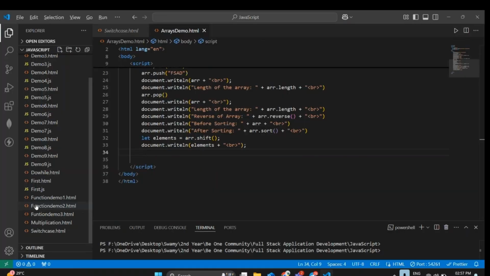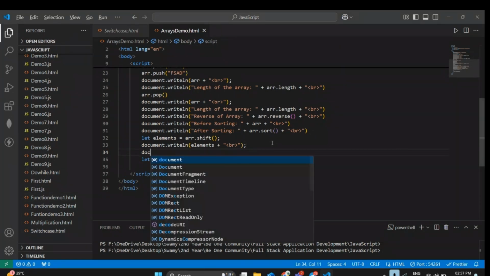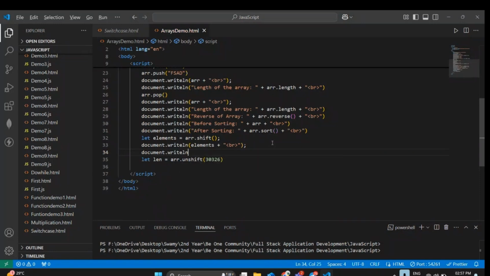Okay. Here I will unshift again, guys. Let len is equal to, I'm storing into a new variable, arr.unshift of 30326. Okay, I shifted it. Now let's see what my existing array is. Let's see our existing array. Document.writeln of current array plus, what is our array name?